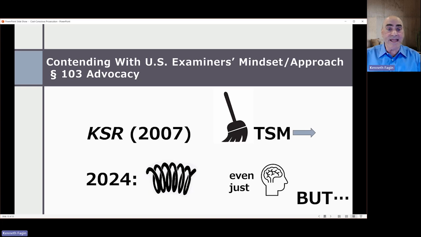But in KSR, the US Supreme Court basically said, no, teaching, suggestion, or motivation is not the touchstone or the requirement for obviousness. In 2024, the courts and the PTO adopted an even more flexible approach to establishing obviousness. Even just common sense can be used as a reason to modify a base reference, either in view of another reference or even just taking the base reference by itself and making some changes to it to obtain the claimed invention.